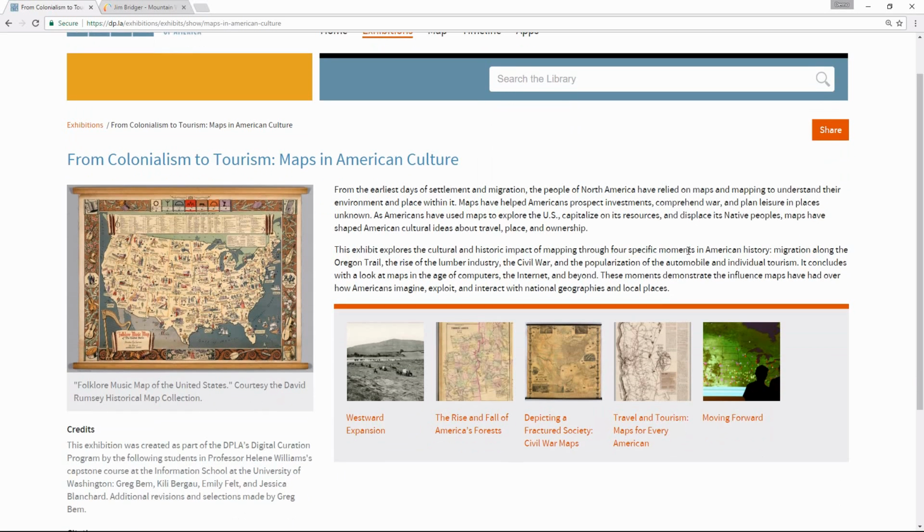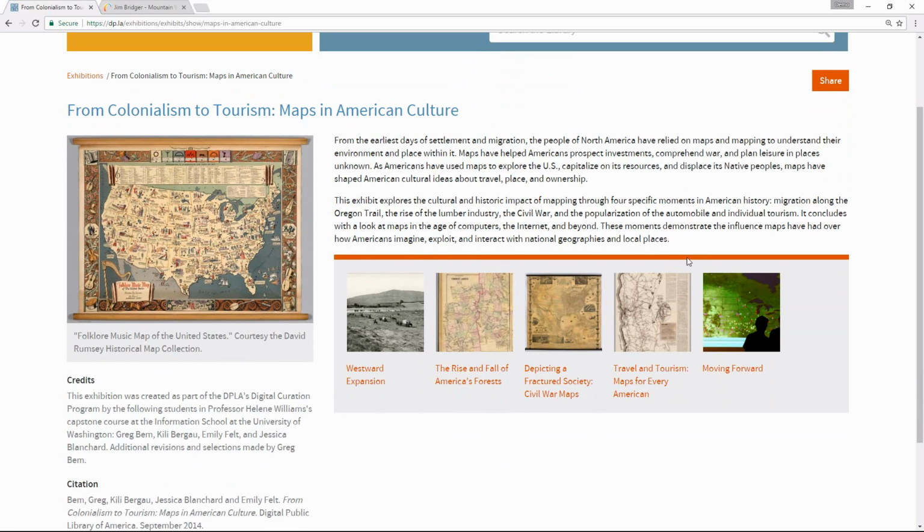So the way these work, the exhibitions, they do have some introductory information. The teaching guide is missing, which kind of makes sense. They have a citation, they have credits, and then they've got sections that you can take a look at. Well, I'll click to that in just a second.